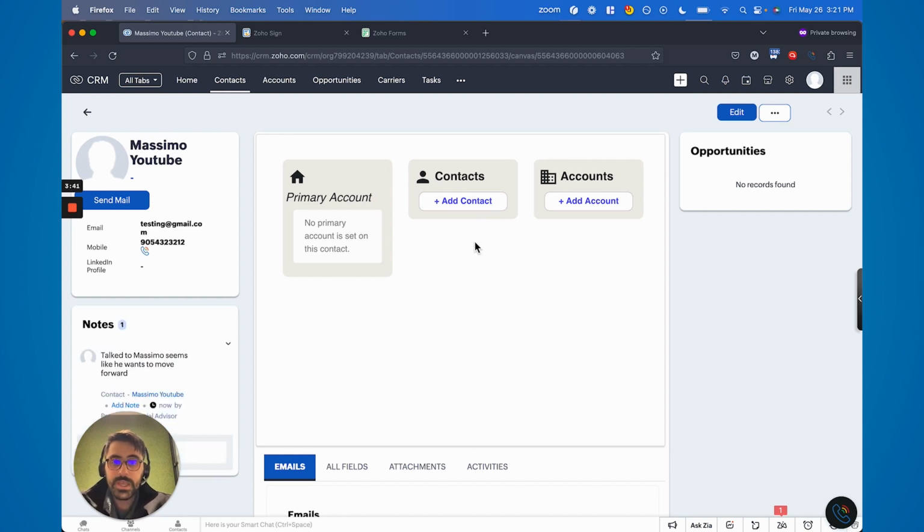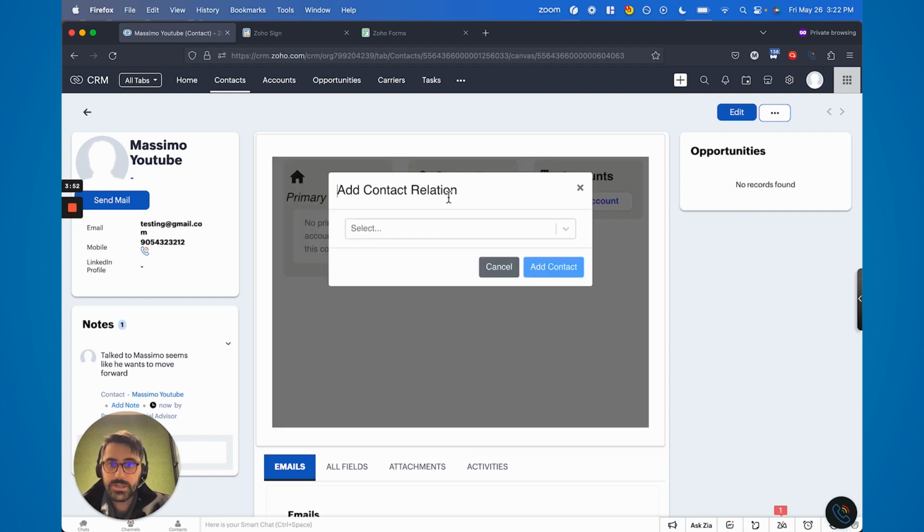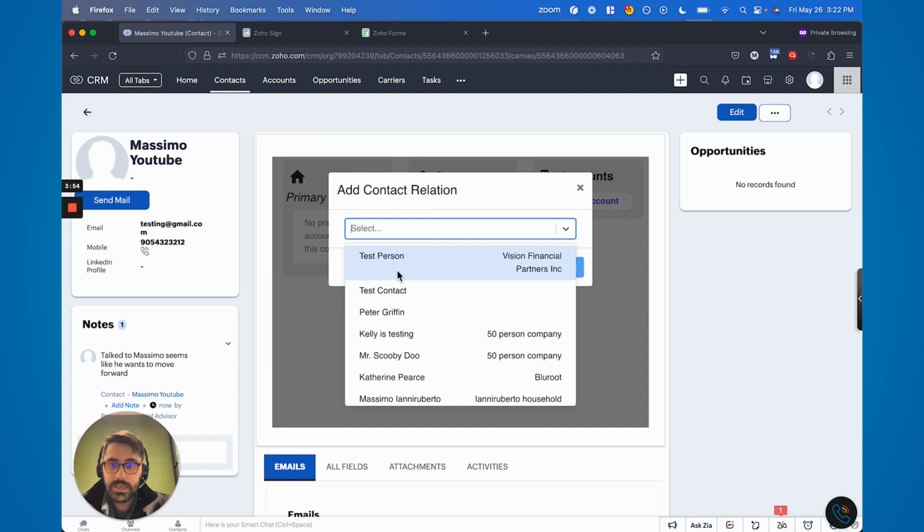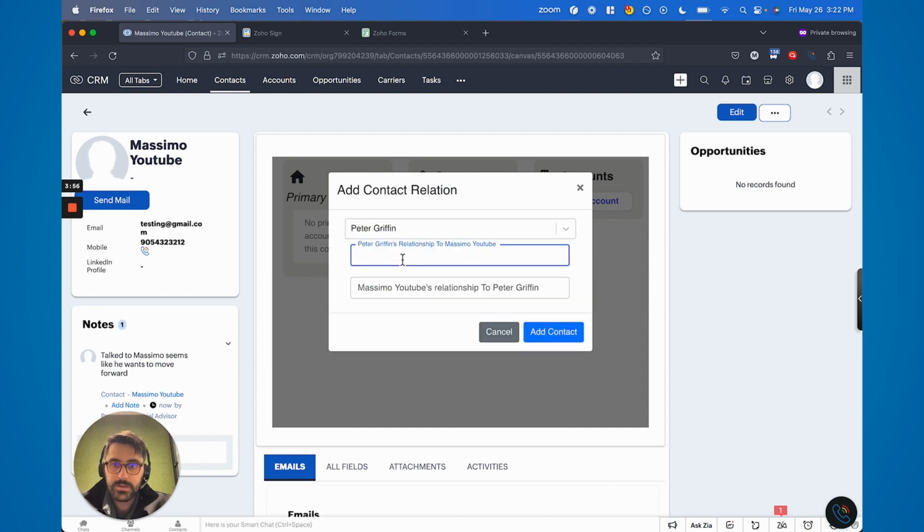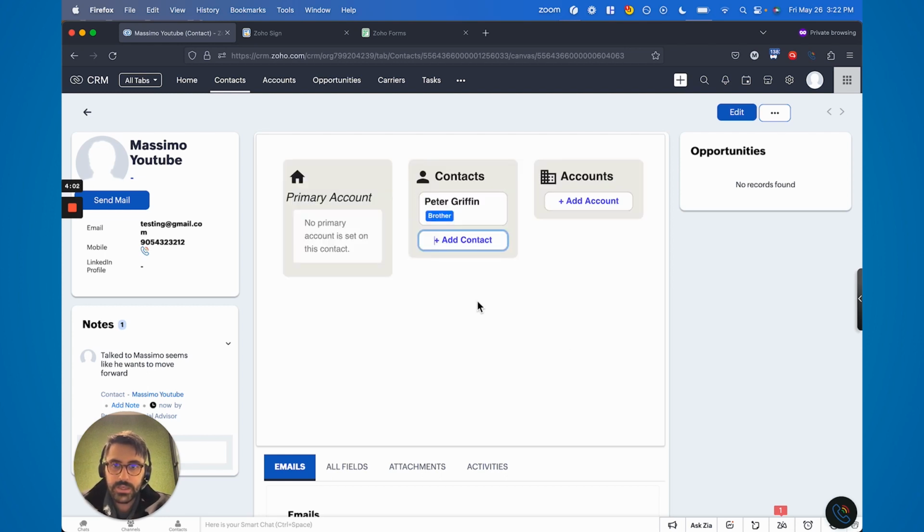We also have some tabs here that are actually proprietary to our version of Zoho. Basically this is our relationship widget. So you can now say, okay, well, Massimo actually has a brother, Peter Griffin. So you could say Peter Griffin is brother and Massimo is Peter Griffin's brother. Add, now you have brother.